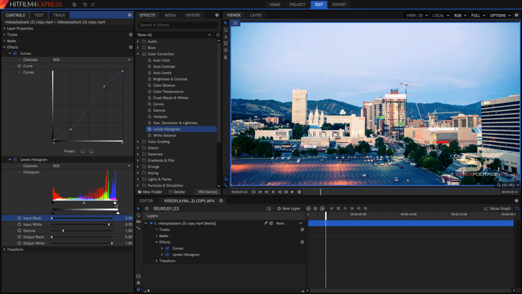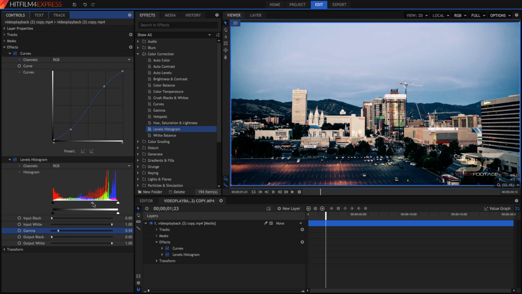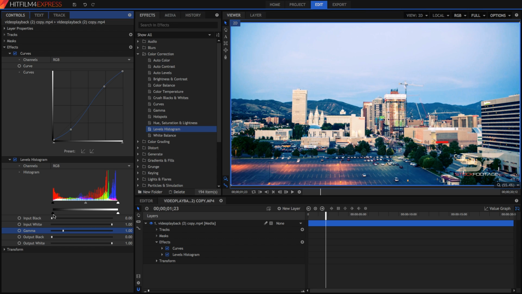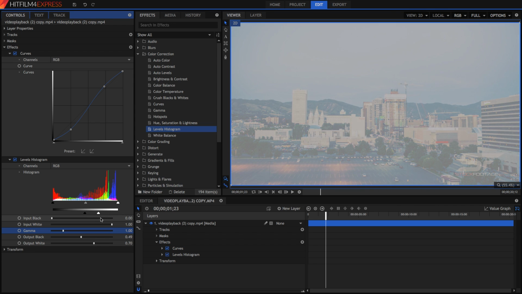And the same happens with the input white. We can make everything start here and everything here is completely white, and then it goes from complete white to complete black. Now the gamma is this middle thing here, and it essentially adjusts the midtones to make them darker or brighter. Now the output here is essentially like moving the graph itself and squeezing the graph into this area. If we look at the output black here, we can see that there are no pure blacks in this image anymore, and they've all become like a 50% gray. The same for the output white.